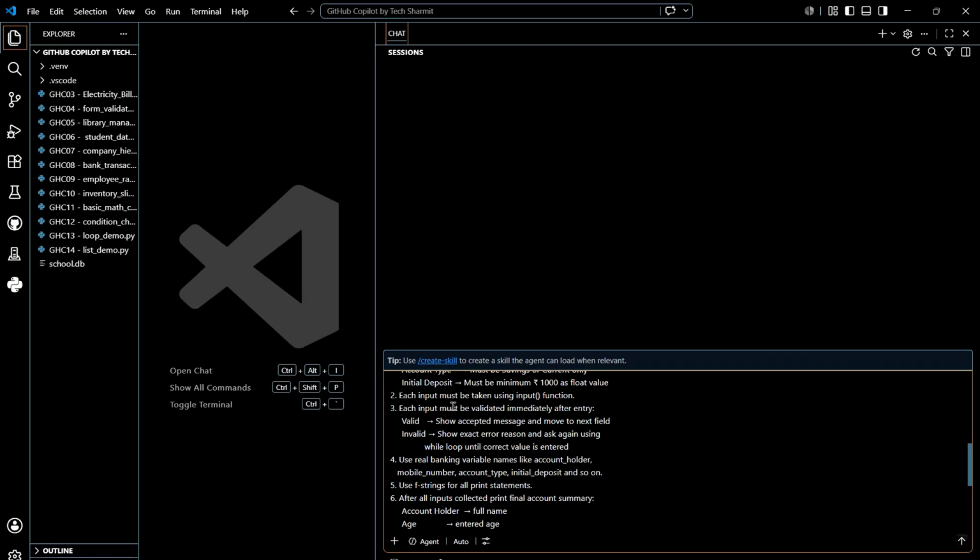Then for the second point, you can see each input must be taken using the input function. Each input must be validated immediately after entry. If valid, show an accepted message and move to the next field. If invalid, show the exact error and ask again using a while loop until the correct value is entered. So in case of any error, it will re-prompt the question and ask for the value to be re-entered, right? But if the values are valid, it will move to the next part.